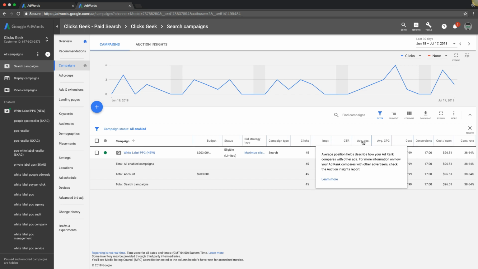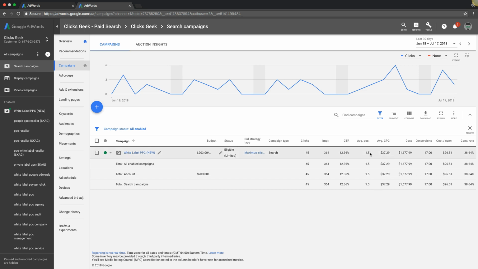So average position helps describe how your ad rank compares with other ads. For more information on how your ad rank compares with other advertisers, check out Auction Insights Report. And if you don't know what Auction Insights Reporting is, I made a video about that, so you can go to our channel and watch that. Other than that, it's pretty self-explanatory. Average position, all of your keyword positions average together at the campaign level, and that's what you're seeing here, which is 1.5 out of 8.